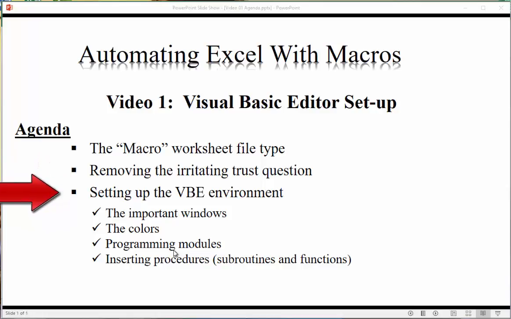And then we're going to talk about setting up the Visual Basic environment itself, the important windows or tabs that can be displayed, the color schemes that you can change, the programming modules which you can insert, and those are where you actually type in your various lines of code. And then we'll find out that even though we have a module to actually type in the lines of code, we're going to insert procedures, and they're going to either be what are called subroutines or functions, and we'll show you how you actually insert those. We'll define them in a lot more detail in a later video. So that's the agenda for this video, and so let's get started.